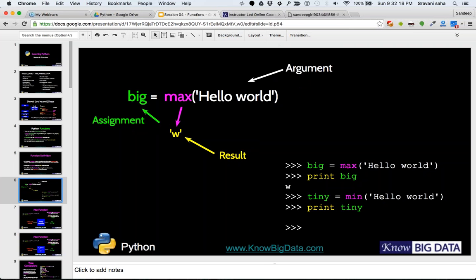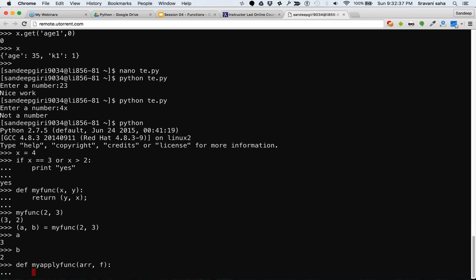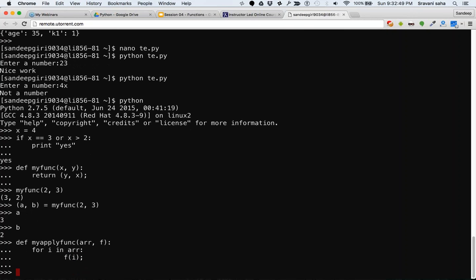All right. One more important thing which I want to show you, that is something you may not have seen. Let's say my apply func. Let's say there is an array and there is some function, and this program, all it does is execute, for i in array, execute this function on i. So this is something you may not have seen earlier. What is going on here?